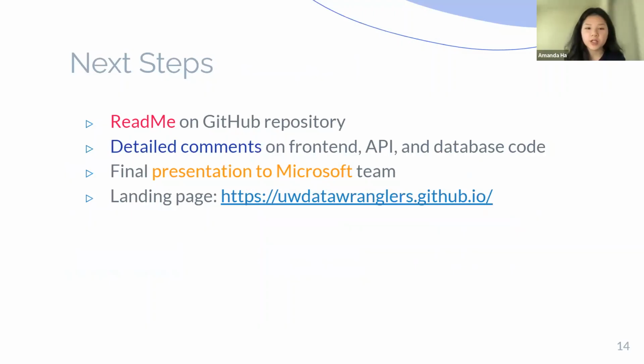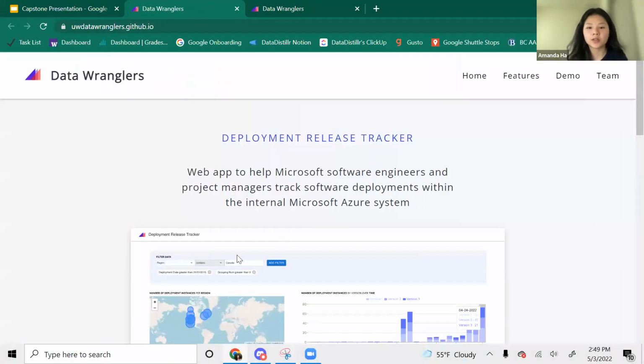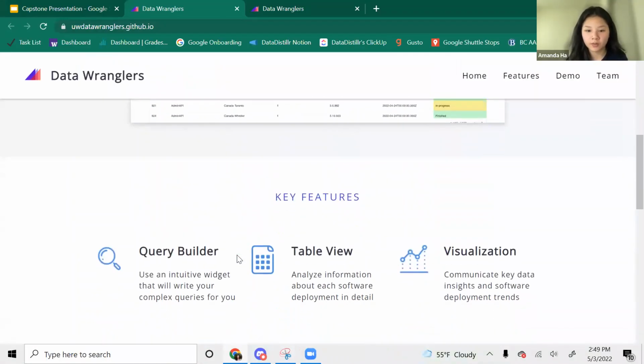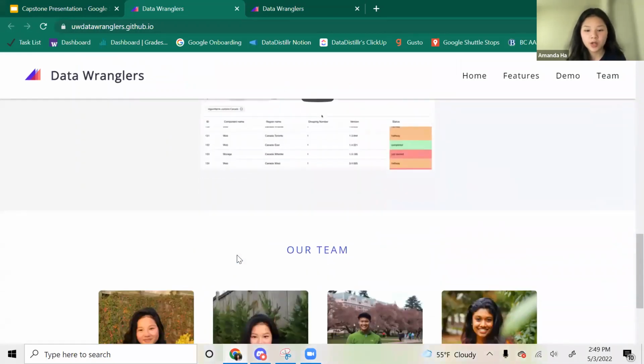So next steps for our project, we'll be updating the README for the GitHub, so that way everyone knows how to start up the app, leaving detailed comments for the actual code, and giving a final presentation to the actual Microsoft team. And finally, we have a landing page as well that gives a brief overview of the project, some key features, a demo, and our team.